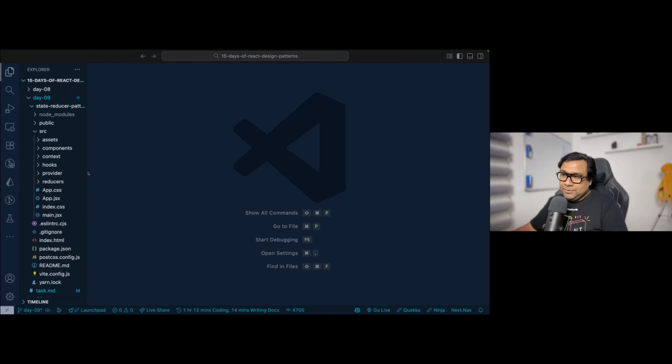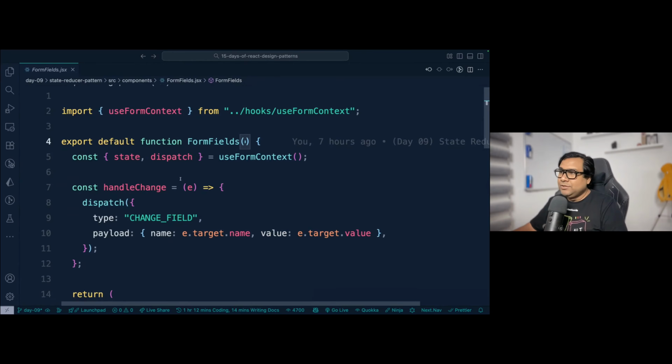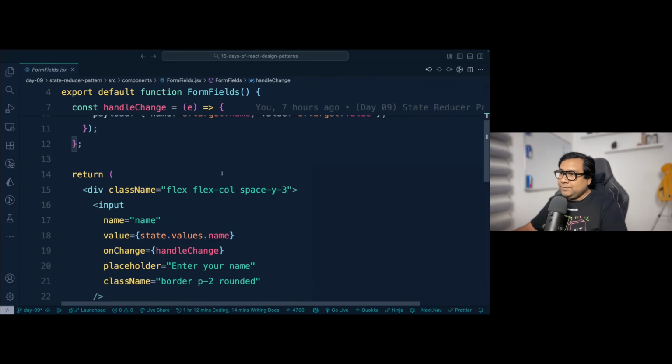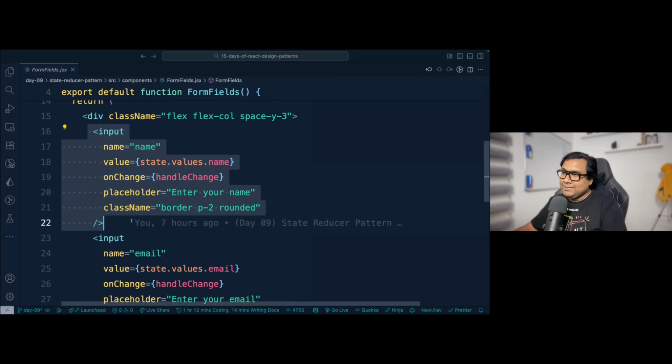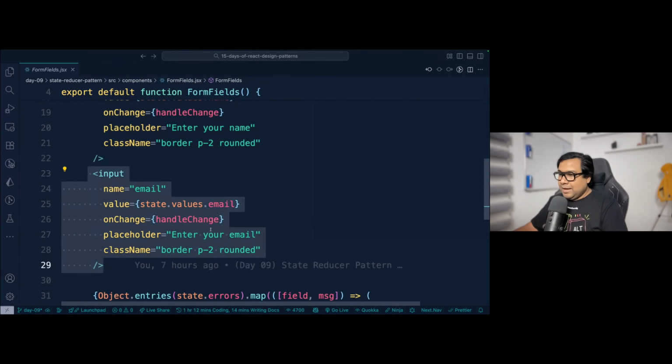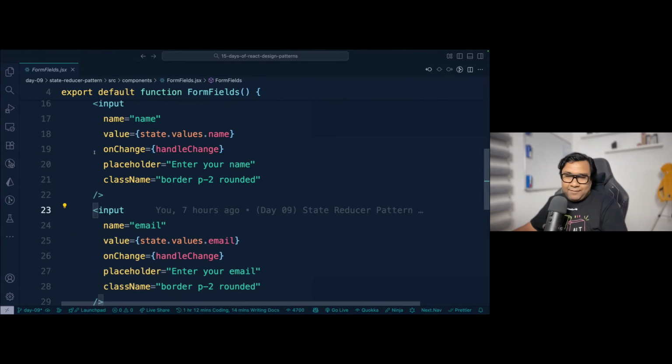So for that purpose, I have a component called form field. Okay, so this is the form fields component. Now this form fields component has two input fields, one is a name, another is the email, and both input fields have an onChange method, which is nothing but handleChange.